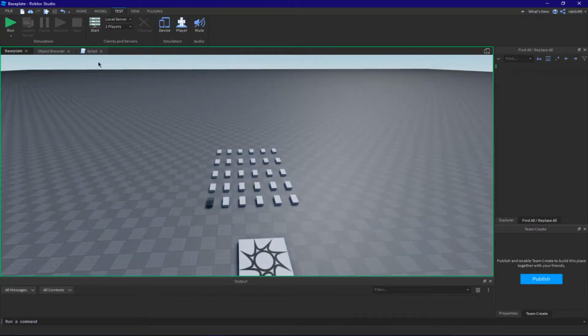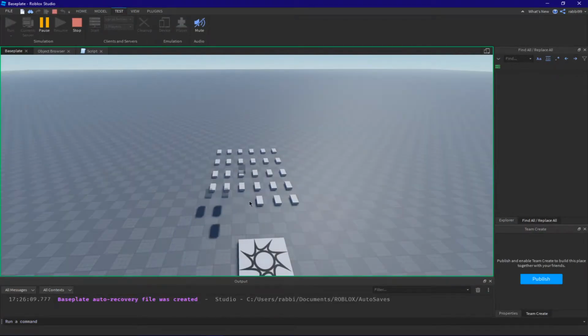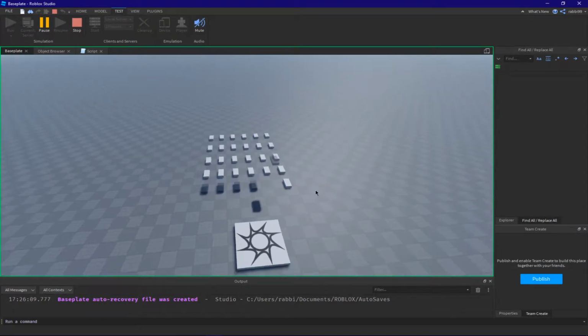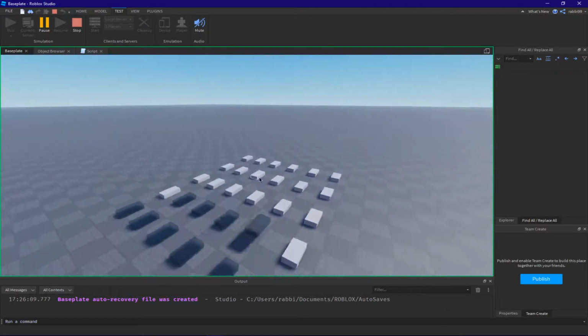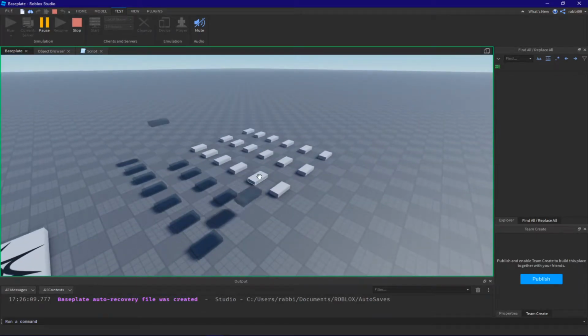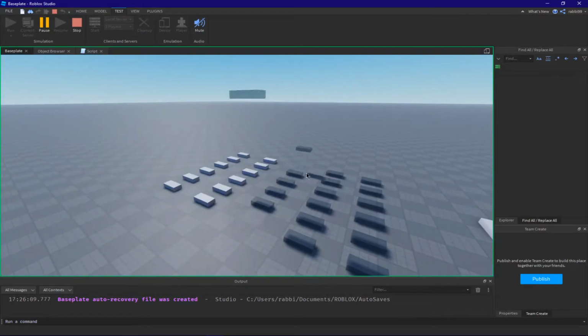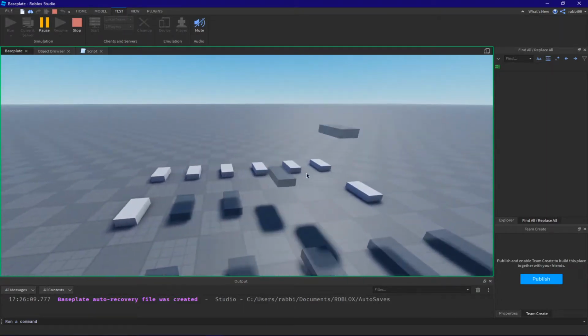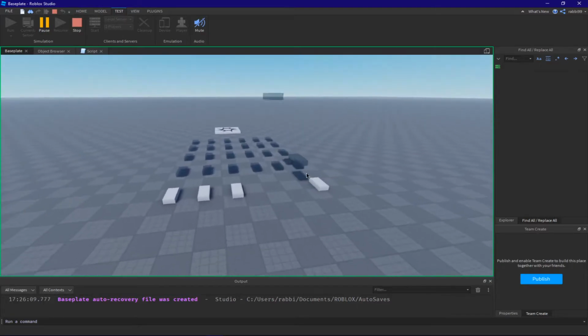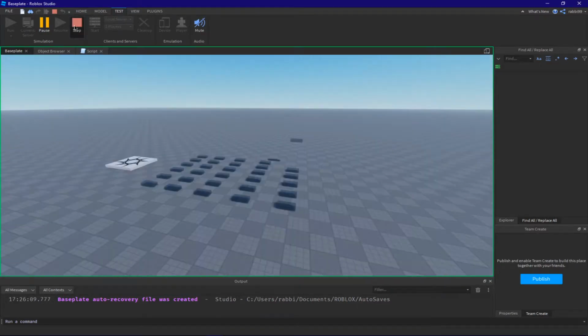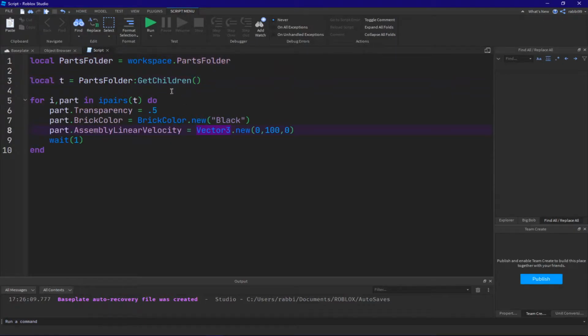Okay, so let's run the script and see what happens. Okay, so this one turned transparent. They all jump up accordingly. All right, that's pretty cool. We wrote it pretty short, so that's very nice. All right.